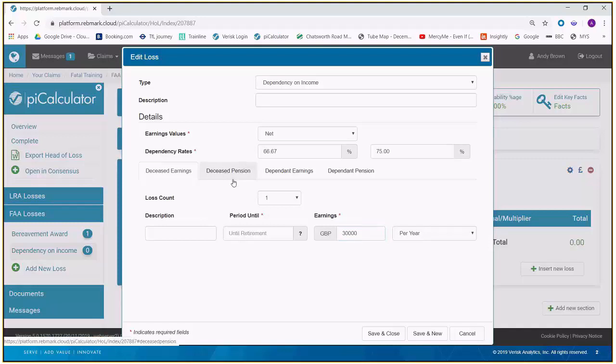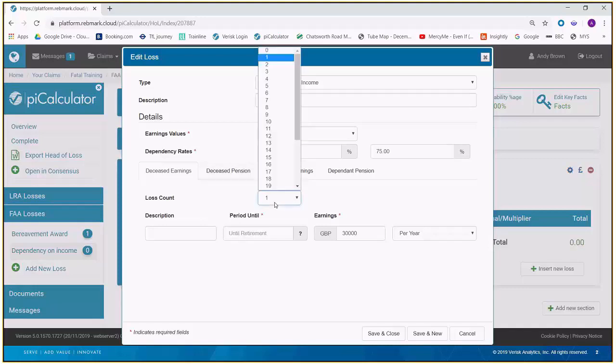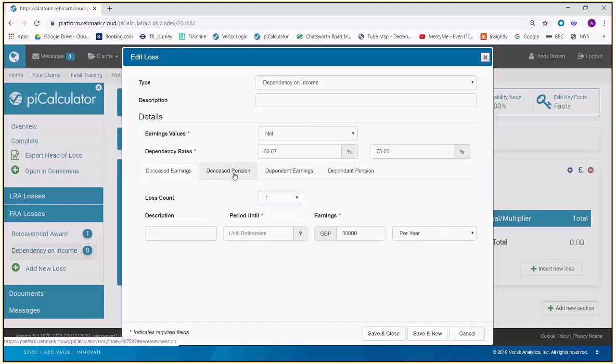The second tab covers the deceased pension. If there is more than one pension, so a combination of state pension and company pension, then select how many pensions are required and enter the relevant details. Again, for ease of calculation, I'll just enter one pension detail and provide an annual pension detail of £8,000.